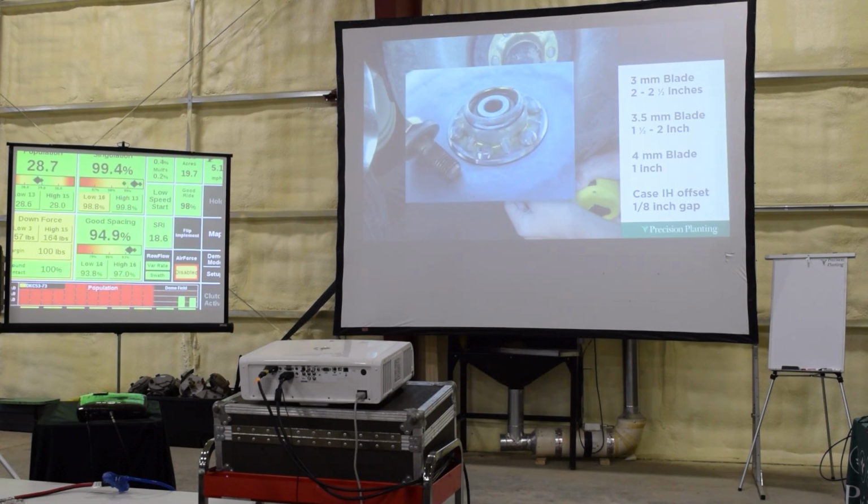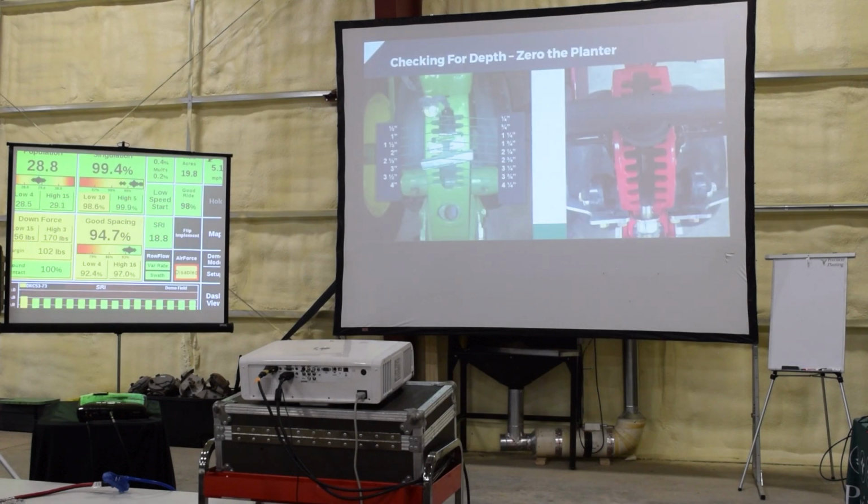Okay? Case IH ones, they have one that leads, one that follows. You want an eighth inch gap, right? I don't care for these really thick ones. They seem to be fairly blunt on the end. I typically like these ones in here. Just understand, what are you working with? Get them set accordingly.